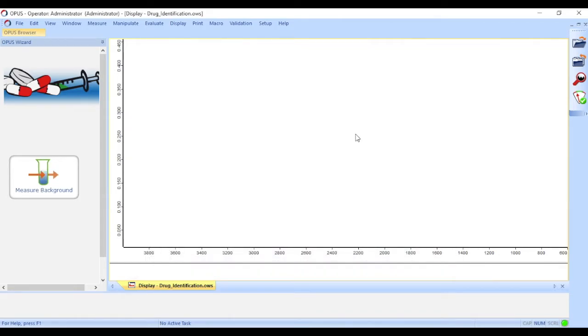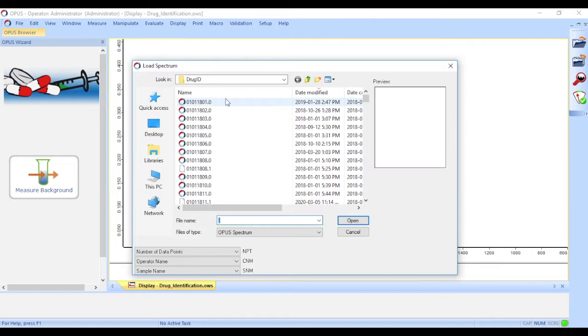For this webinar, I'm going to assume the sample has been properly measured according to the procedure I laid out in the last video. If you are following along, load a spectrum file in by pressing the Load File button and selecting a file.